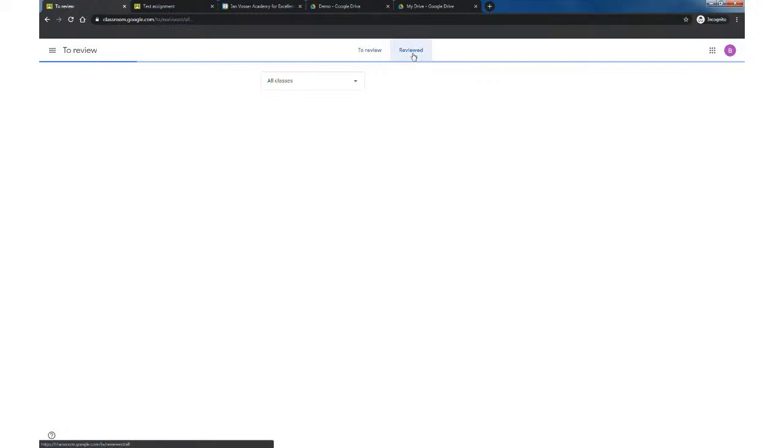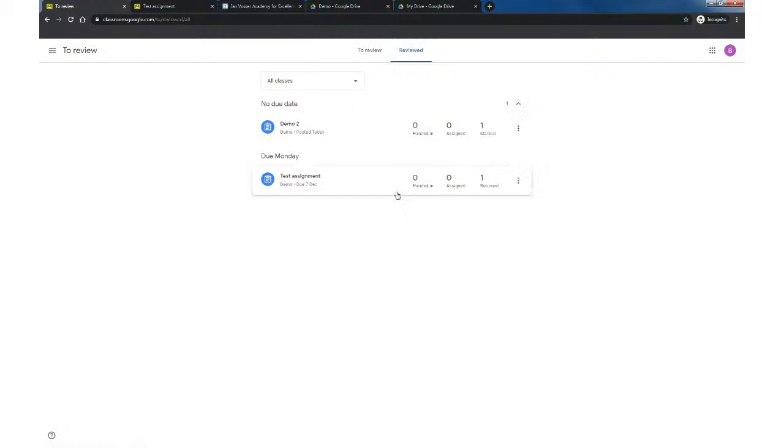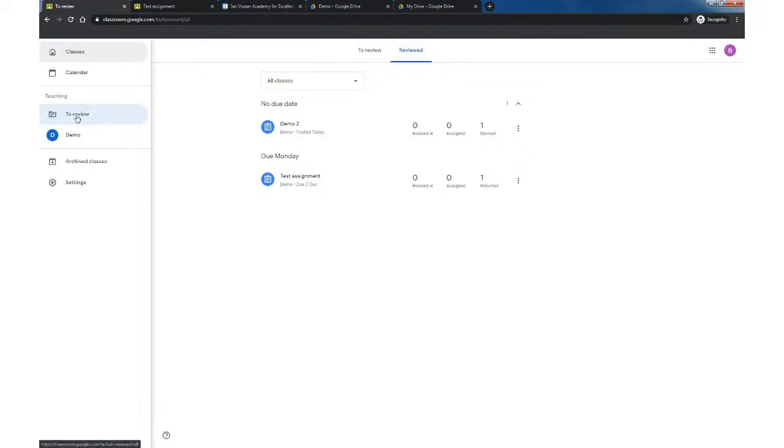The things I've marked as reviewed can be found in the reviewed section. So I've got one of each, and I've got the ability to mark as not reviewed if I want to put it back onto the to review section for whatever reason. So that's a really useful feature that I like.